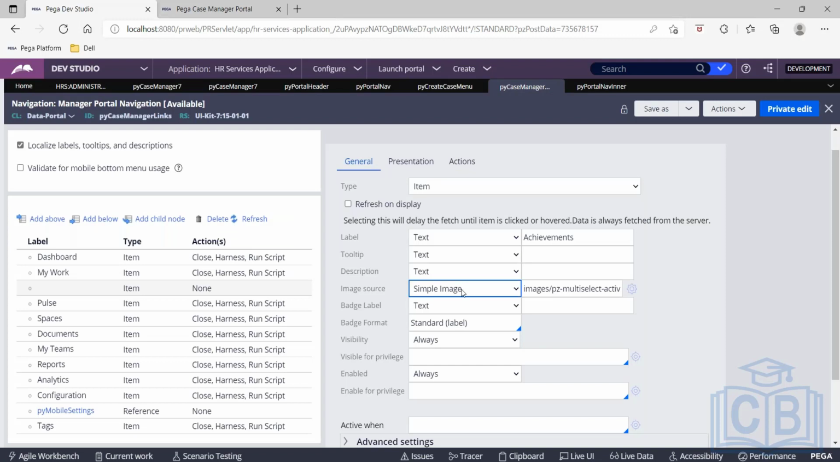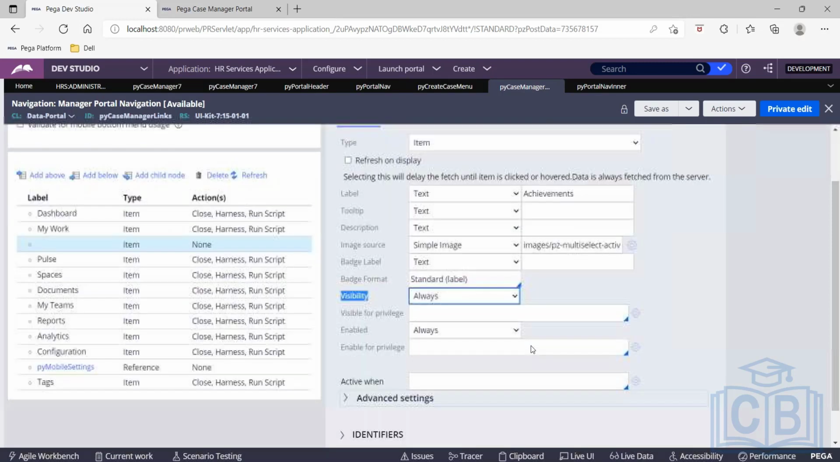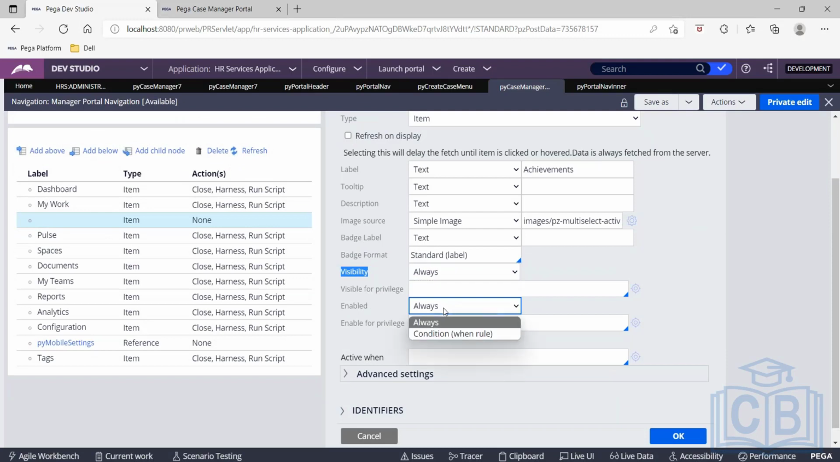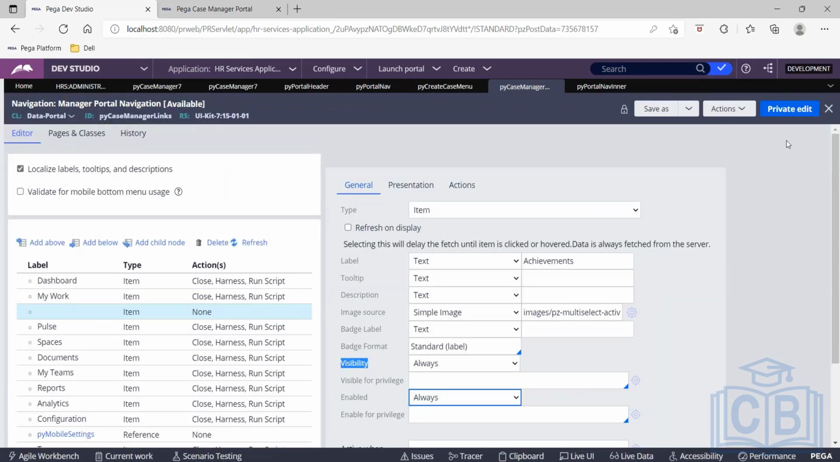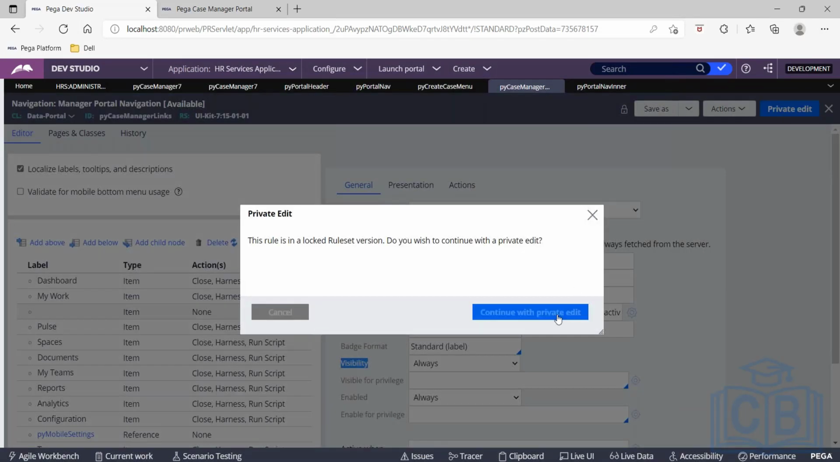So right, you've used a simple image, and the visibility for it. Yes, I would like to have it always for now. There's no privilege, there's no condition for enabling it. I want it always to be available for all the users. So I would like to do a private edit first because I would like to check how it works. Then if it works well, I would like to save this to my rule set and then proceed.